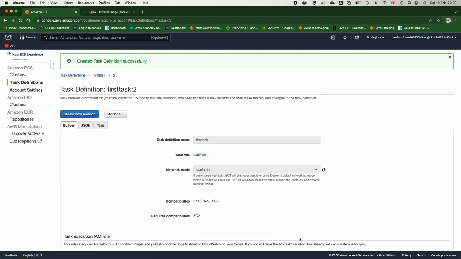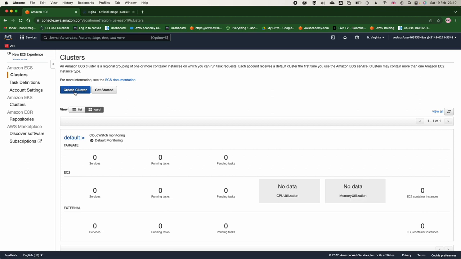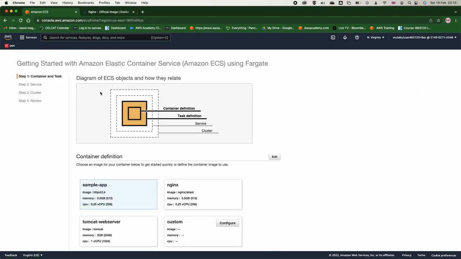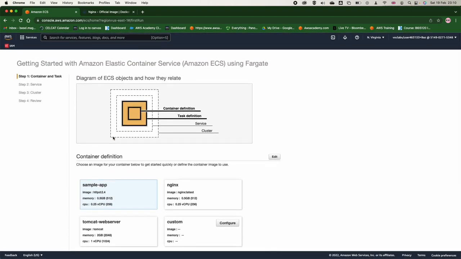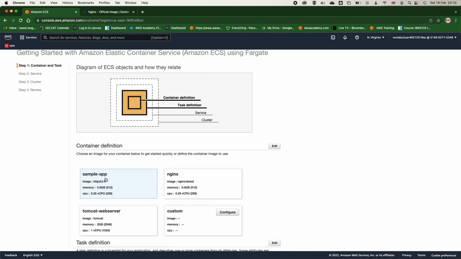So now I created my first task, and the next thing is I'm going to create now a cluster. To create a cluster in Amazon Elastic Container Service, you could go to the clusters and create a cluster. You could go also to the Get Started, which can give you a tutorial of how you can create a sample app or NGINX, whether you want it to be in Elastic Container Service or Fargate.